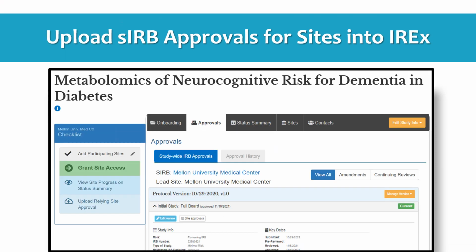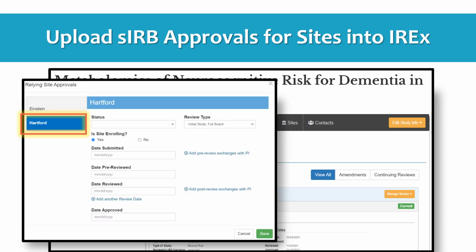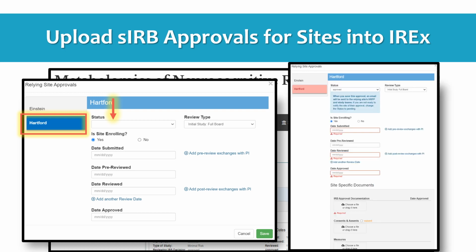Once the SIRB grants a site approval, the study manager uploads the approved documents to IREx. There is a step in the checklist for this. Select the site that has been approved by the SIRB from the left-hand side. Once their status has been marked as approved, the required fields will be highlighted. After one site's approval has been uploaded, additional sites may be selected and their approvals may be uploaded in the same session.